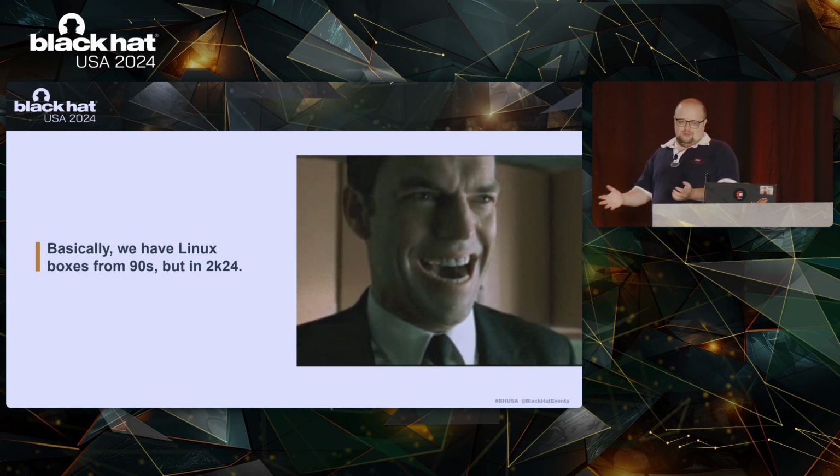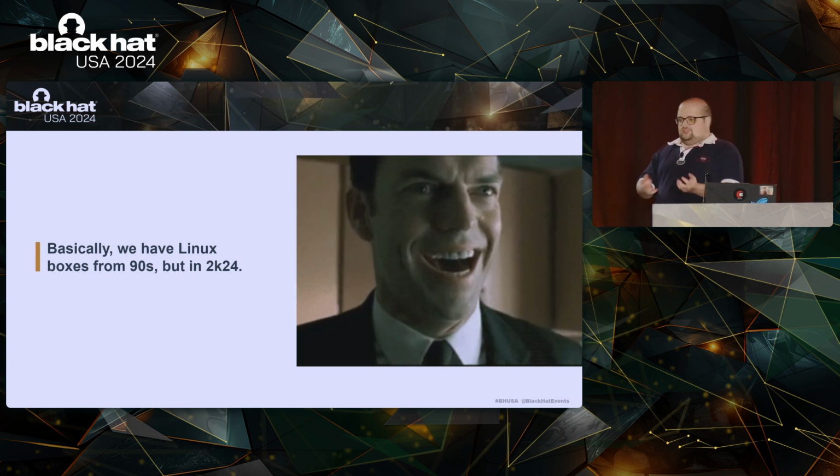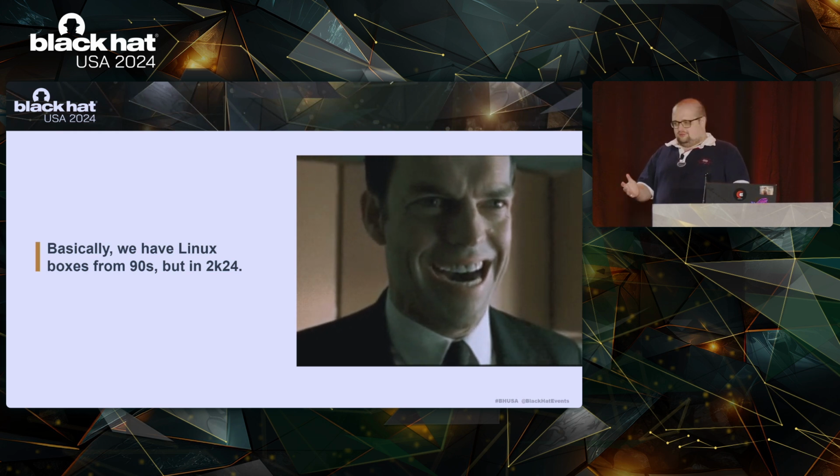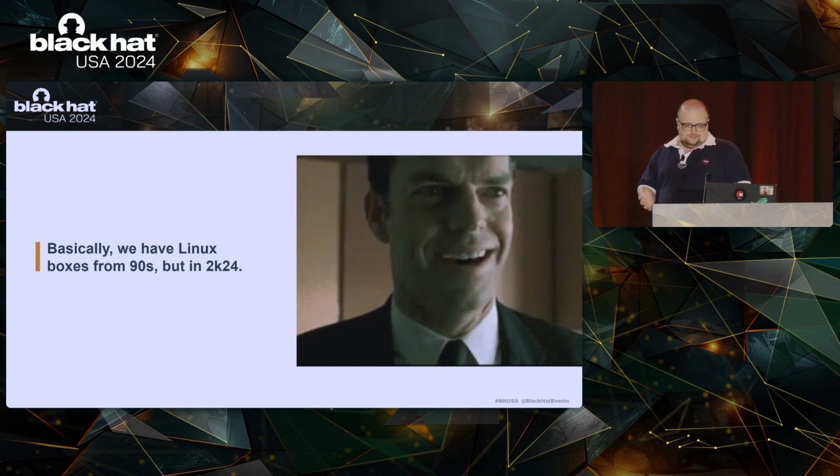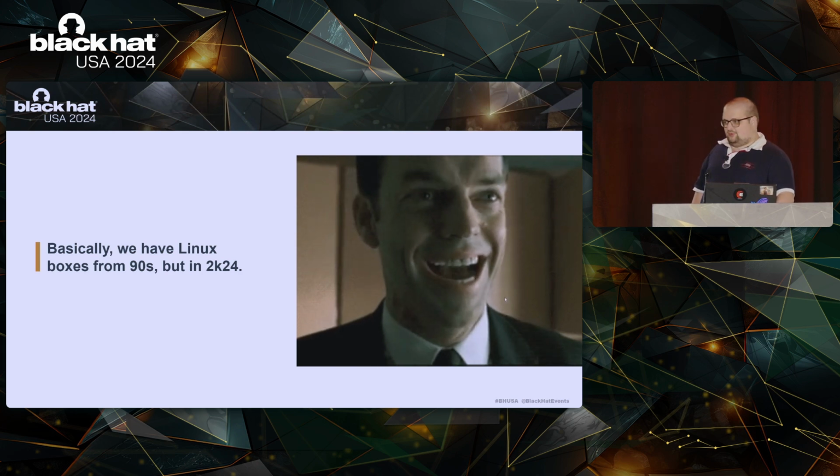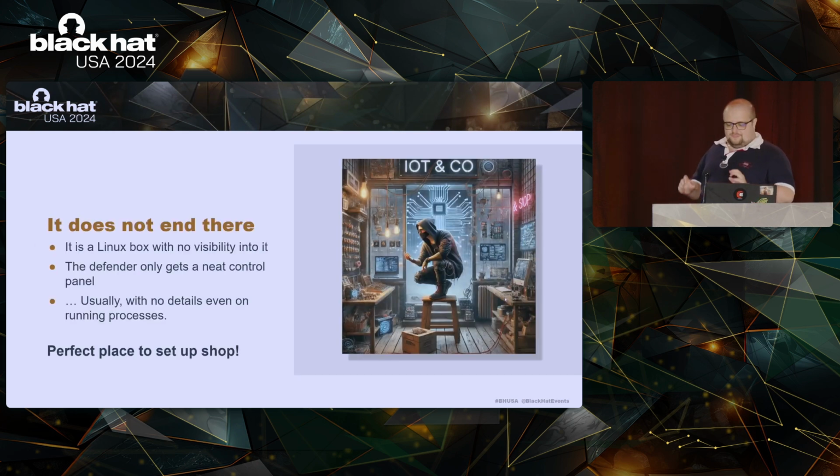And we know a lot more about attacks on Linux now. And we can just apply all of this knowledge that previously was not available to break those boxes. But the worst part is yet to come. It does not really end there, because normally what you get on these new boxes, the network devices, is usually a single glass pane view of the device.